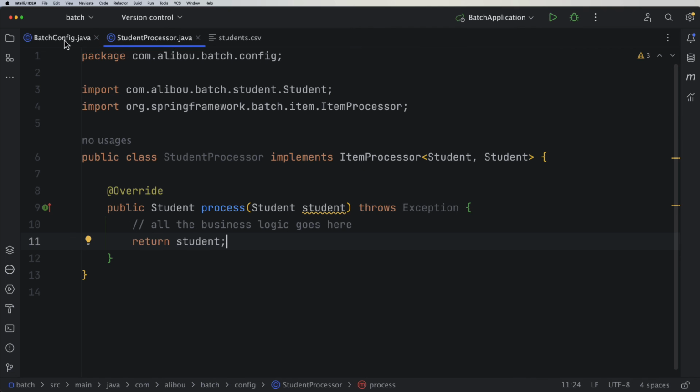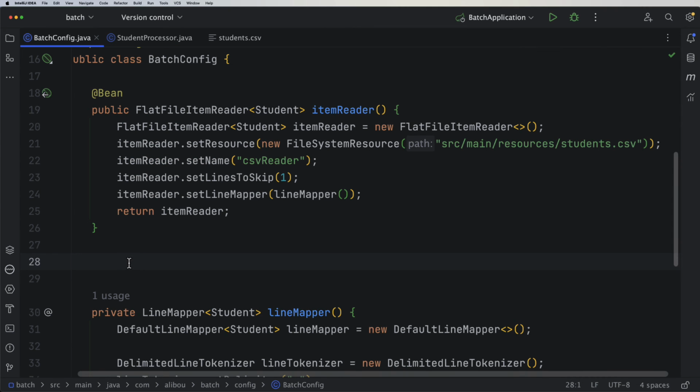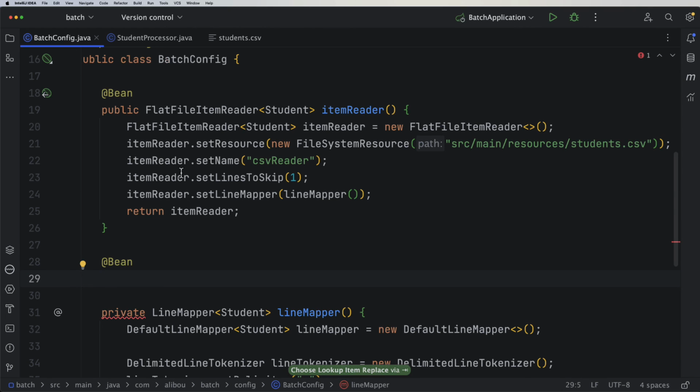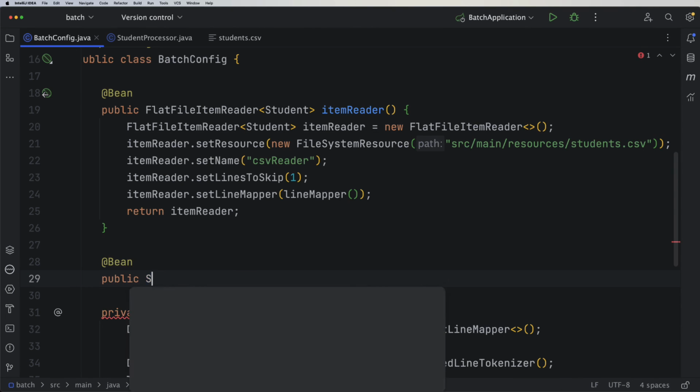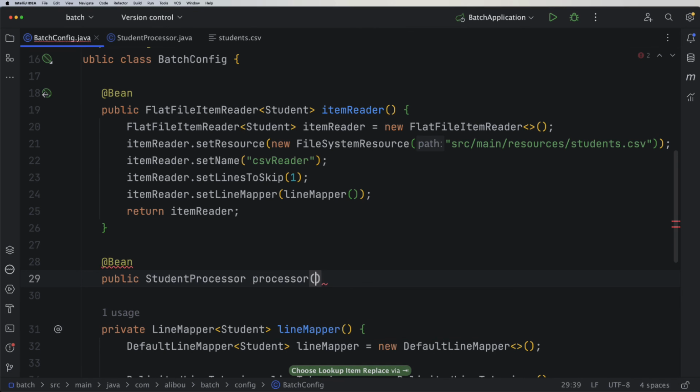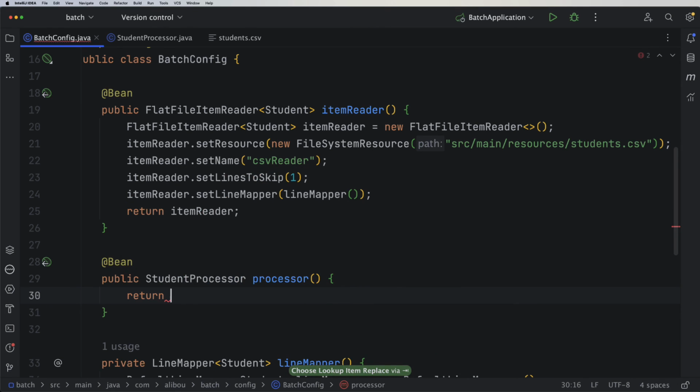Now let's go back to our configuration, and the same way as we defined our item reader, we want to define a bean of type item processor. So our item processor is our student processor. So student processor, and let's call it processor. And all we need to do is to return a new student processor. So that's it with the processor.